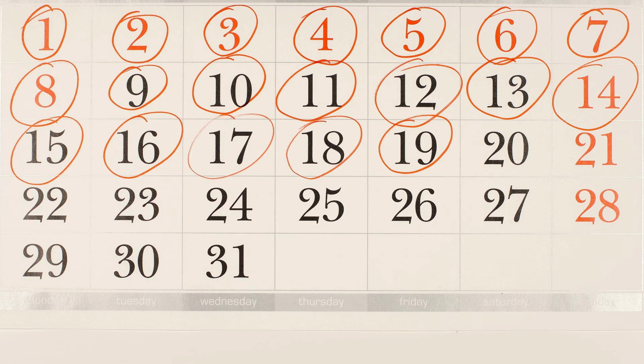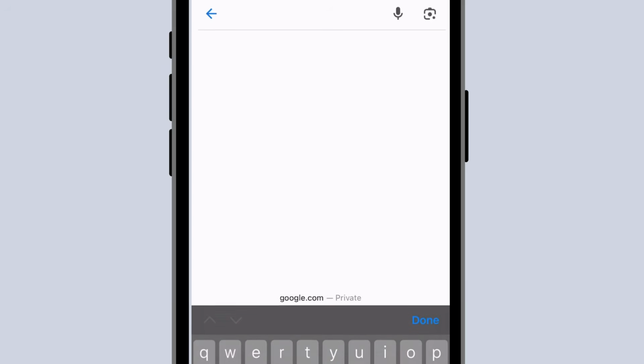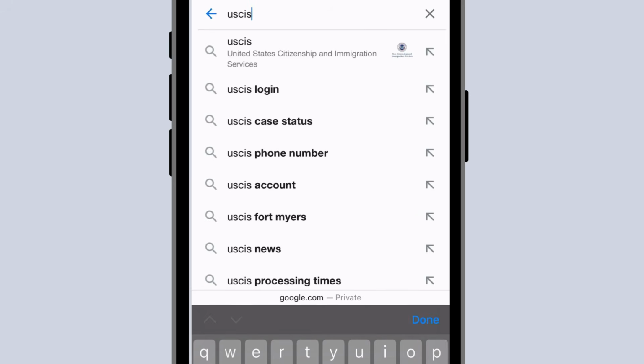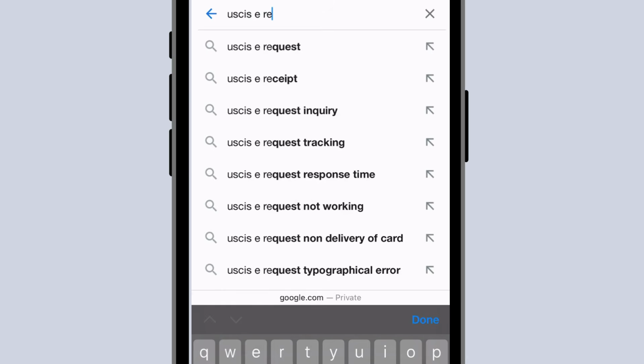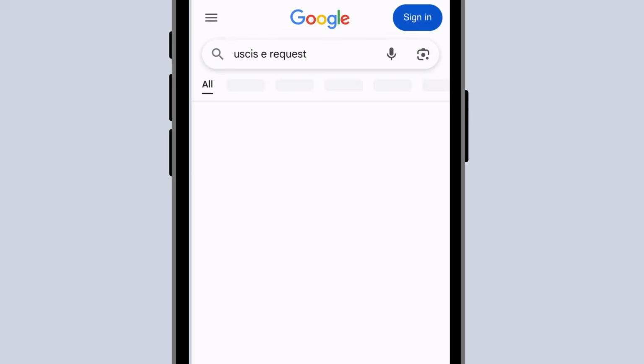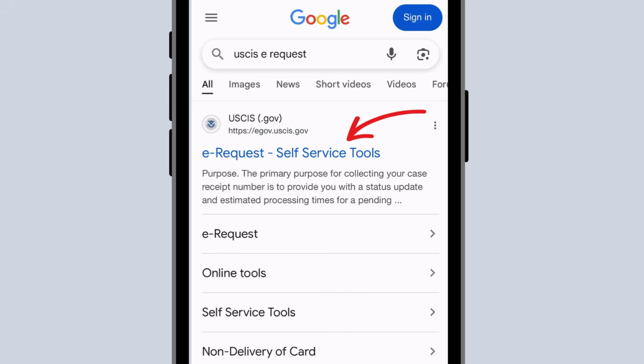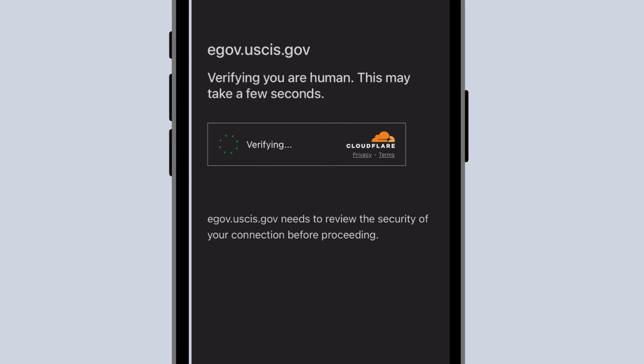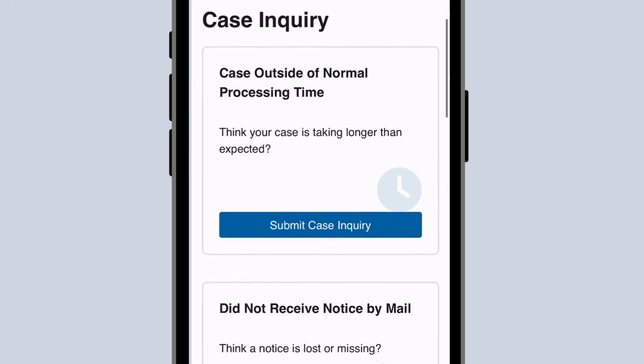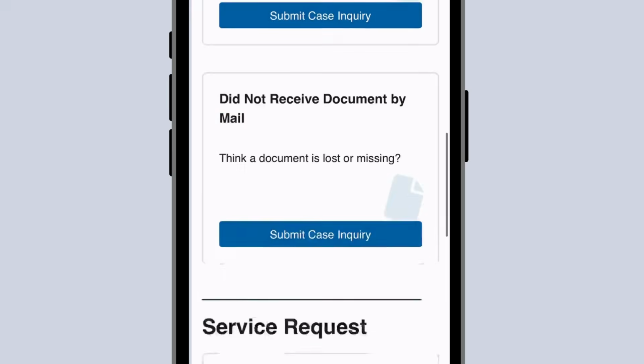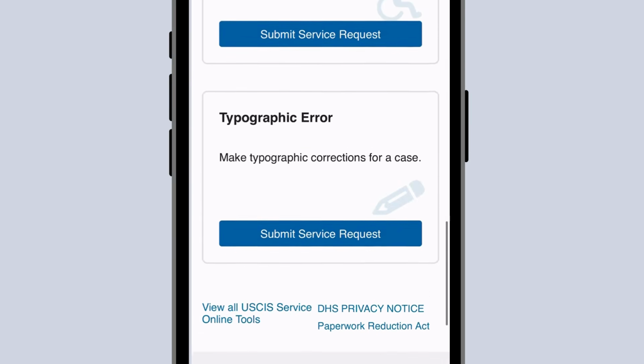But if you think there has been a mistake and your clock should not have been stopped at all, you can submit a form online. You can find the link to the form below this video. Or you can type USCIS e-request in a search browser. Then click Submit Service Request under Typographic Error.